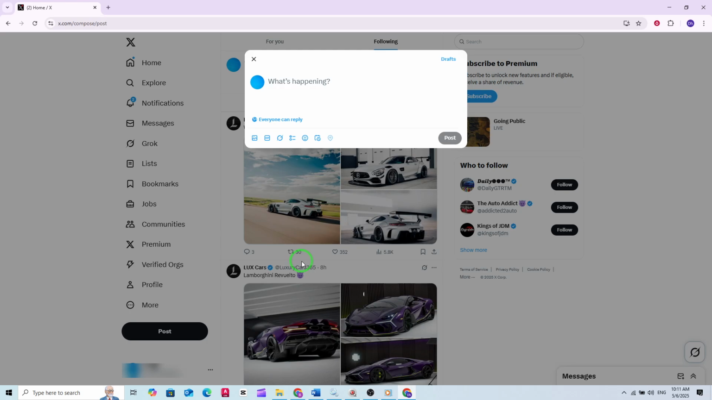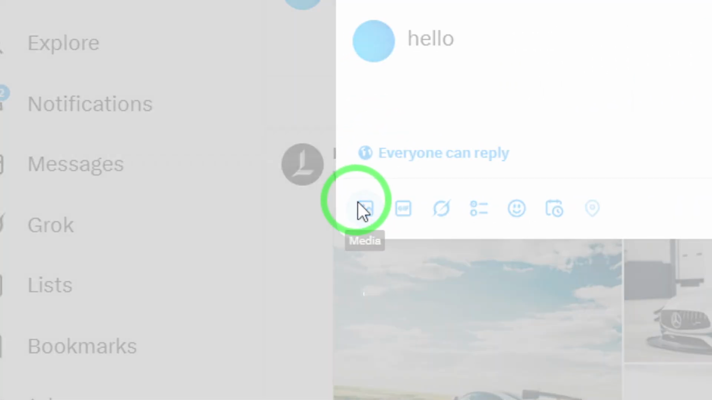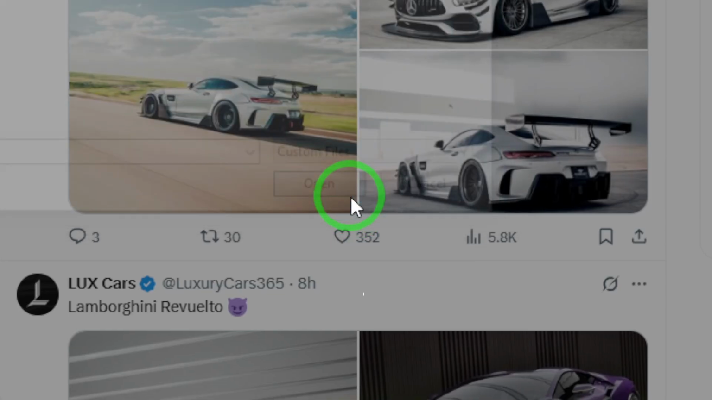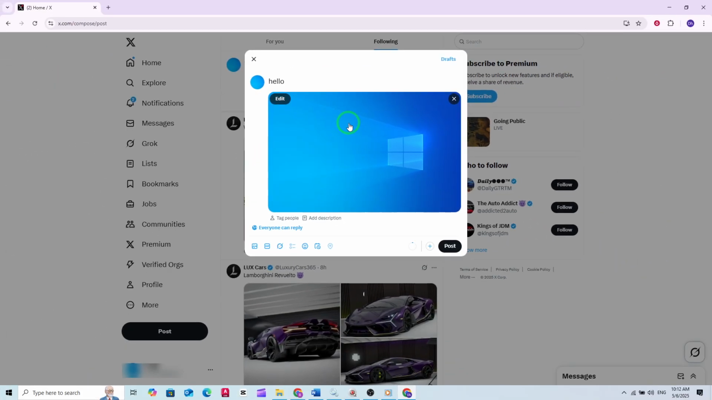If you want to make your post more engaging, you can also add media. Click the media icons below the text box to insert photos, videos, or even GIFs. You can include up to 4 different media items in one post, mix and match as you like.